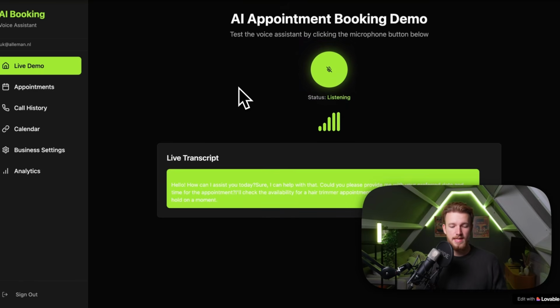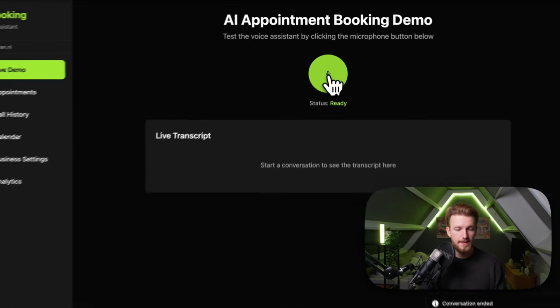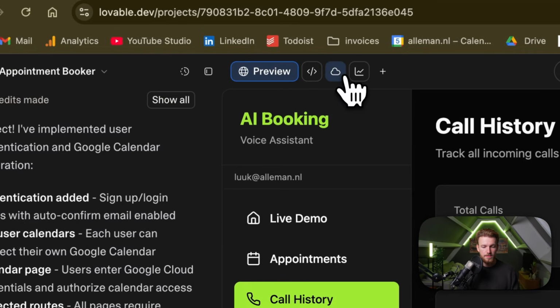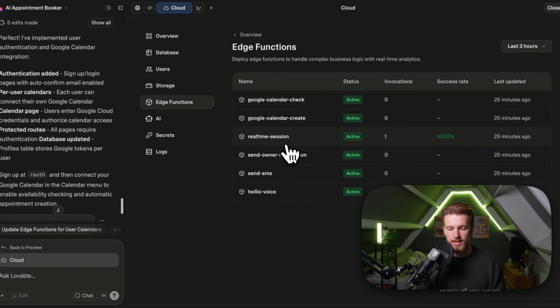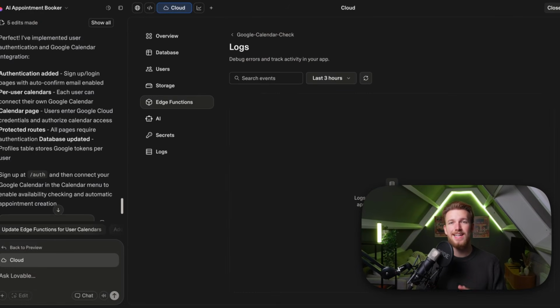Okay, so as you can see, this is already looking pretty good. We can already have a conversation with it, and we did not do anything about this. It is just using the OpenAI functionality for the voice. And yeah, we can now go back to our Lovable. We can go to cloud, we can go to edge functions, and you will see here that real-time session is working. We can also click on our Google Calendar check, click on view logs, and see that nothing is here.